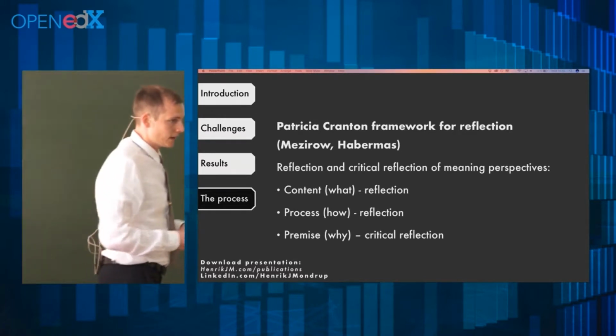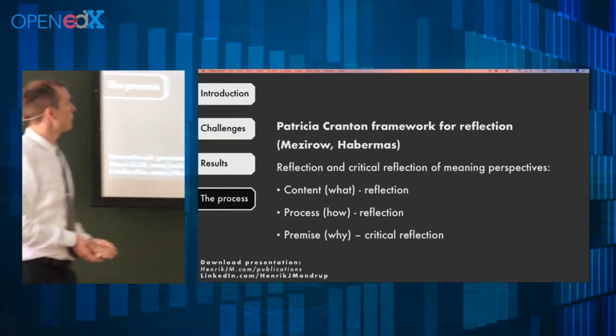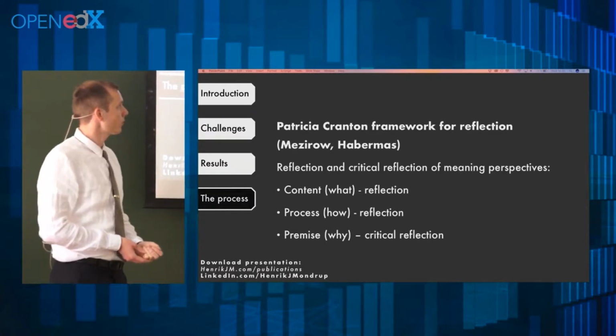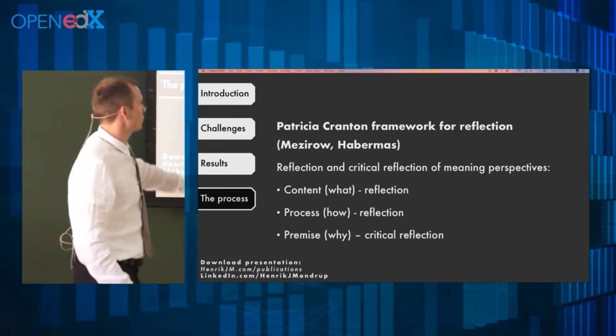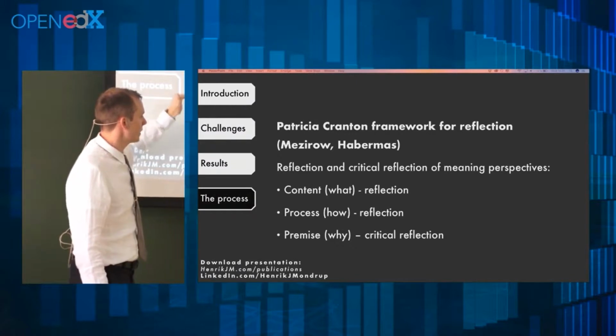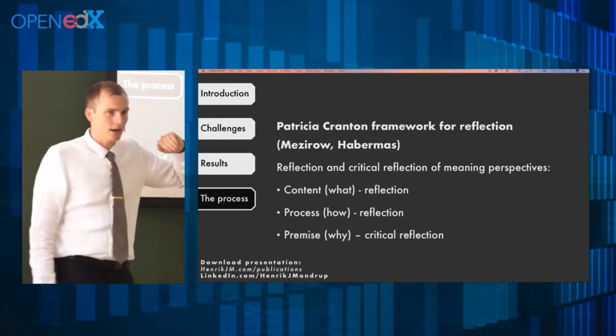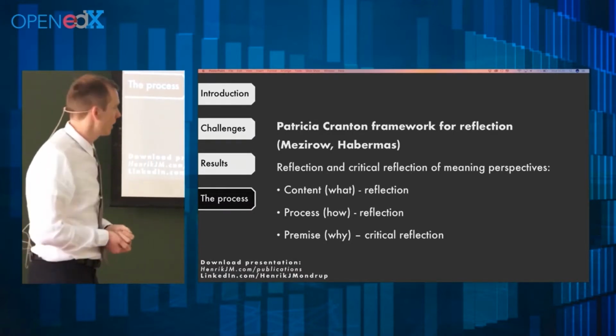To create peer assessment, we looked into Patricia Cranton. She has a framework for reflection. I'm not showing it here, but I just want to highlight that she has reflection on content, process, and premise, that they can be used for different meaning perspectives.